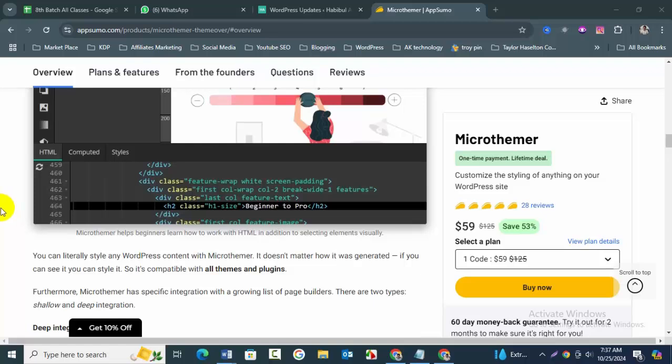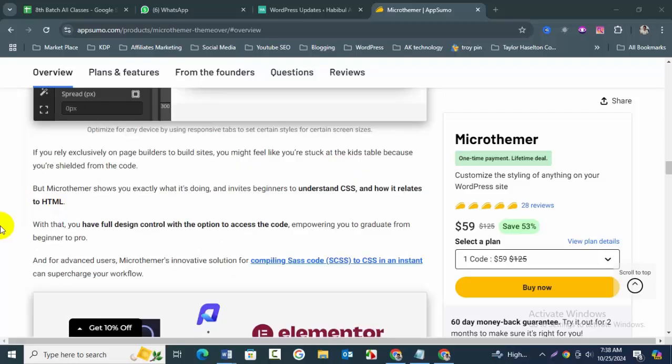You can literally style any WordPress content with Microthemer. It does not matter how it was generated. If you can see it, you can style it. So it's compatible with all themes and plugins. Microthemer shows you exactly what it's doing and invites beginners to understand CSS and how it relates to HTML. With that, you have full design control with the option to access the code, empowering you to graduate from beginner to pro. So you can learn the code from using this tool as well.